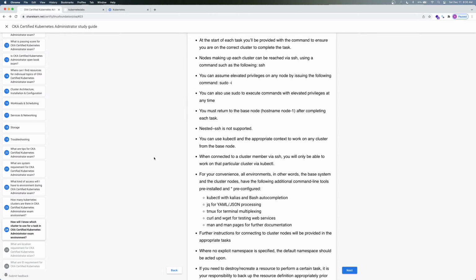At the start of each task, you'll be provided the nodes making up each cluster, which can be reached via SSH using commands such as ssh. You can assume elevated privilege by using sudo -i. You can also use sudo to execute a command with elevated privilege at any time. So you can either switch to the root user, or you can just use the sudo command to implement it. You must return to the base node after completing each task.